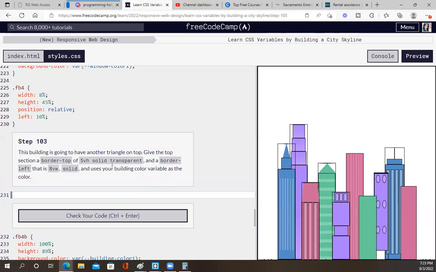This building is going to have another triangle on top. Give the top section a border top of 5 VH solid transparent.